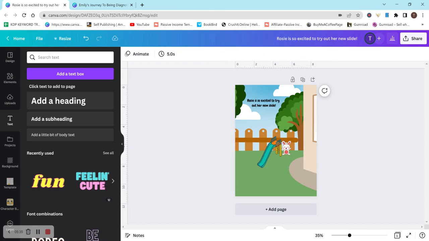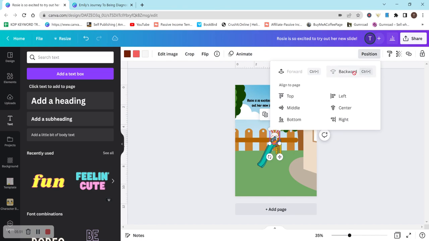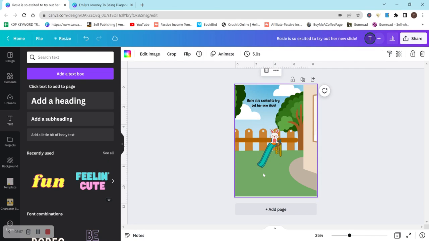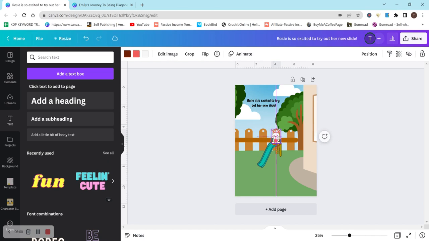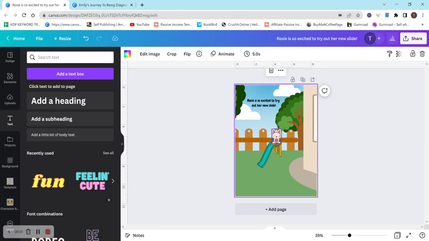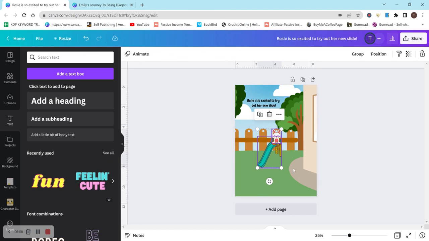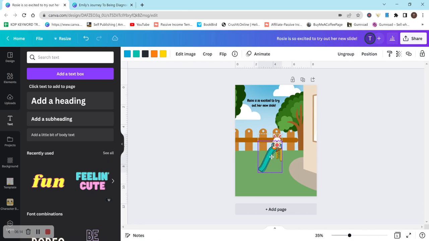Okay. So now I have this little page here. Rosie is so excited to try out her new slide. And this is Rosie. And this is a slide. And, I mean, this is just a very simple way to do it. But I could also put Rosie up here, way on the top. And if you have an issue where, for example, Rosie was like that, that doesn't look right, you would just go to position and then hit forward. And looks like I can change the colors as well. So I could change the color of this swing set. I could change the color of Rosie. I could group them together by hitting Control G or the group button up here. Can move them around.